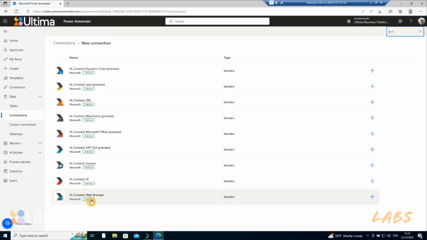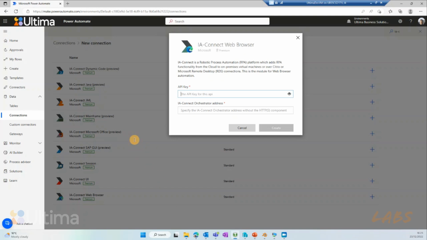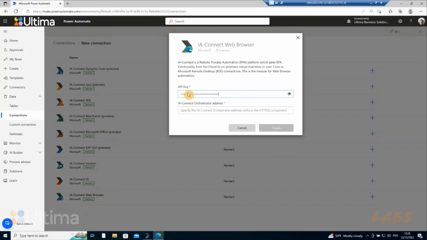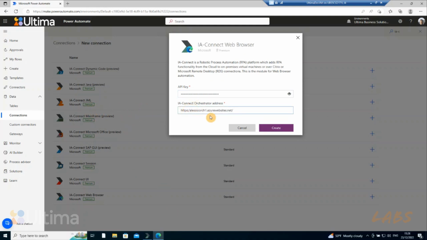Common connectors are IA Connect Session for general purpose actions, IA Connect UI for automating Windows applications, IA Connect Java for automating Java applications, and IA Connect Web for automating web browsers. You can add new connections at any time.